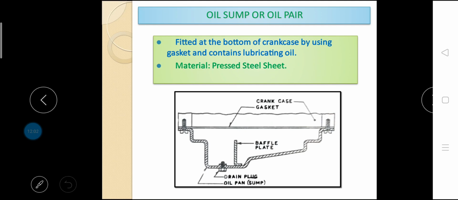Let us discuss oil sump or oil pan. This is a schematic diagram of oil pan or sump that is fitted at the bottom of the crankcase by using gasket and contains lubricating oil. Oil pan or sump forms the bottom half of the crankcase. It is attached to the crankcase through set screws and with a gasket to make the joint leak proof.